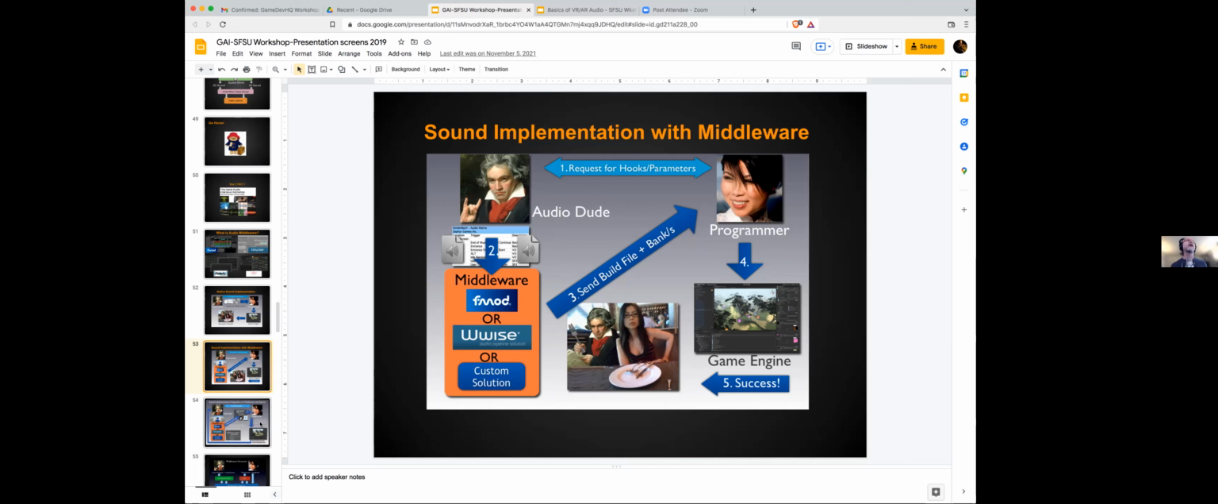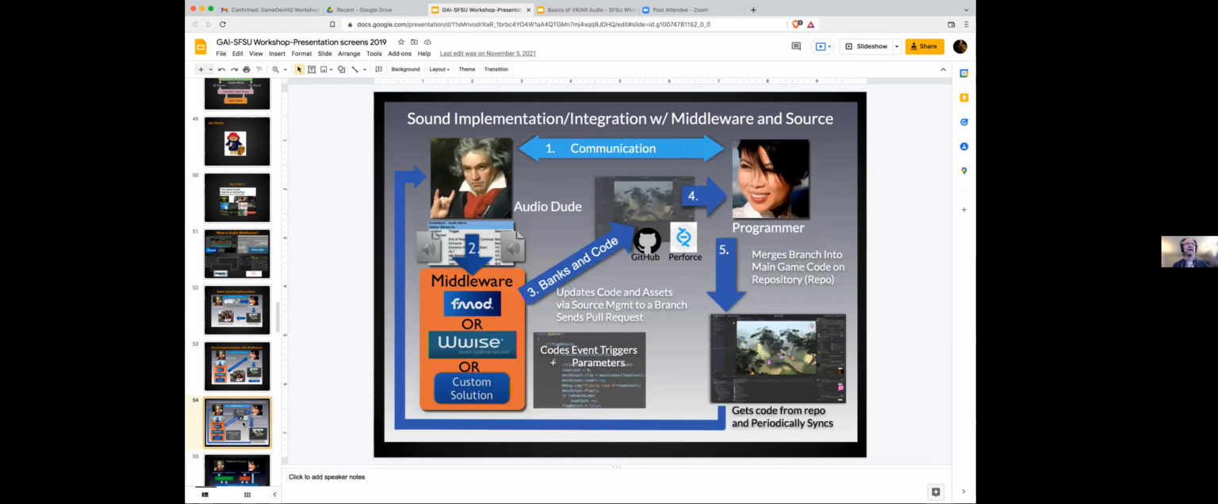Now, the newer thing these days is that they're finding out that audio people are getting better at being able to do little lines of code. So you still have to have the communication. This gets a little confusing. They're still working in the middleware. They're going to send you the banks and the code to something like GitHub or Perforce. That's what Richard was just mentioning right here.